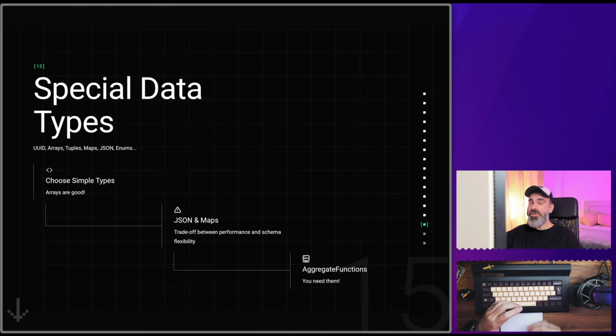Aggregate functions, you're gonna need them, and we will talk about them in a separate chapter. And about other types, JSON, enums, maps, tuples, UUIDs, it basically depends on the use case. I might create a separate video about them, but my advice is clear. Just choose simple types in ClickHouse.